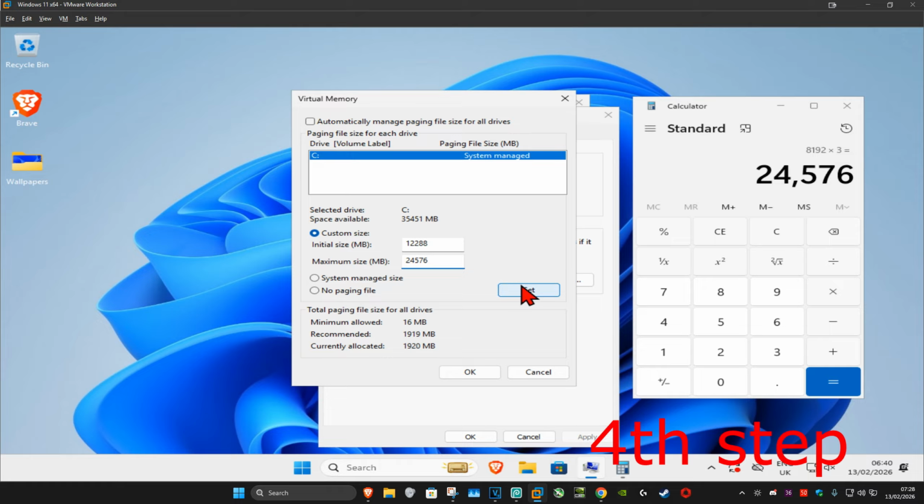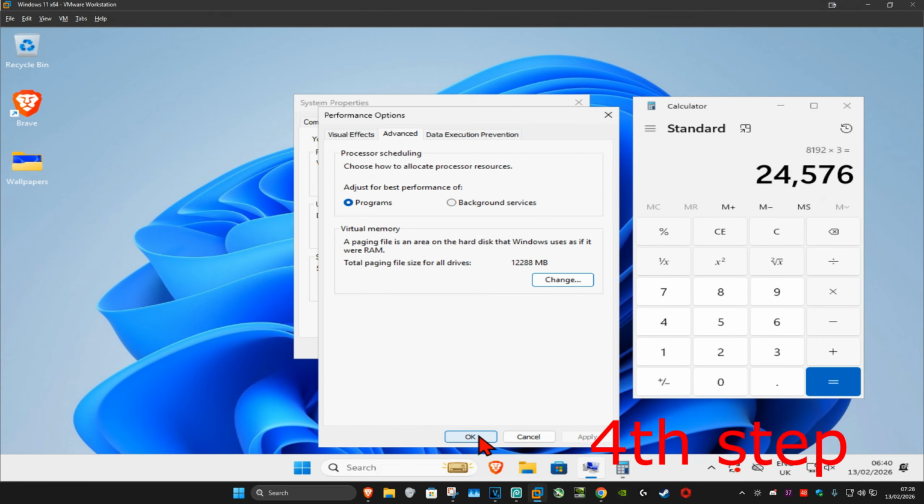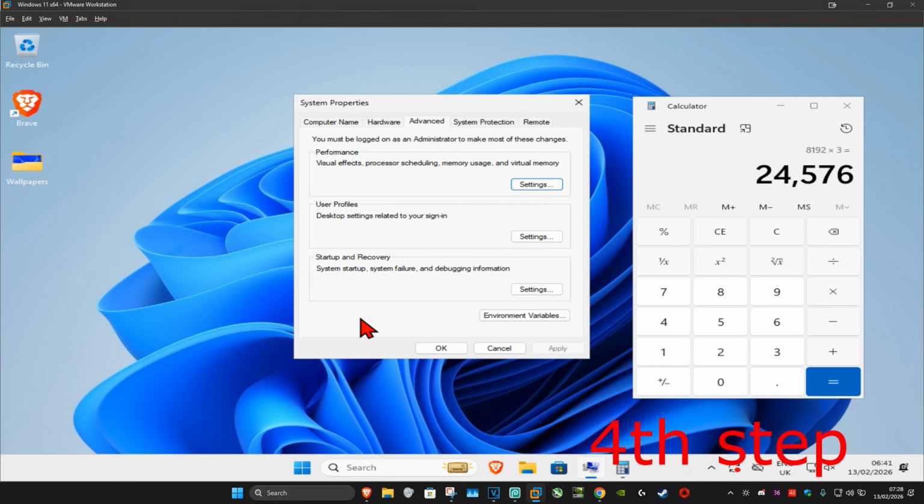Once you do all of that, click on set and then click on OK. And then click on OK again. Once you do all of this, the problem should be fixed.